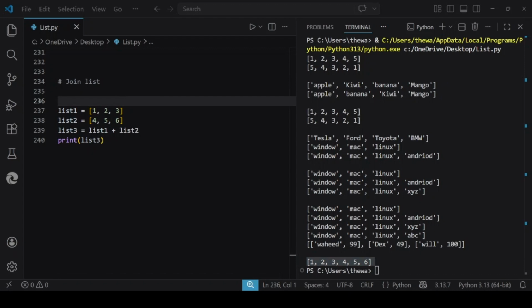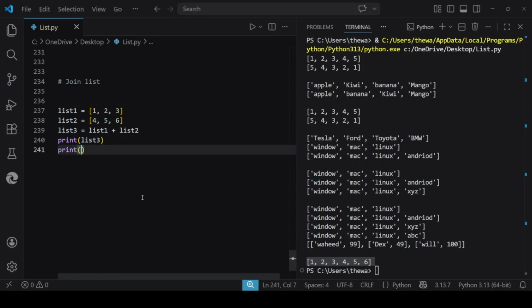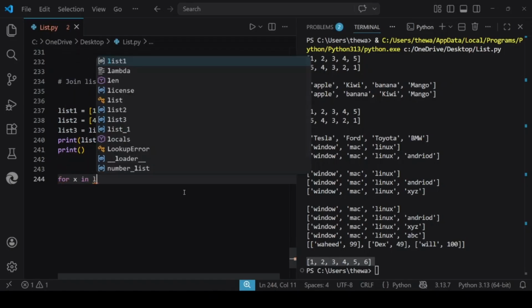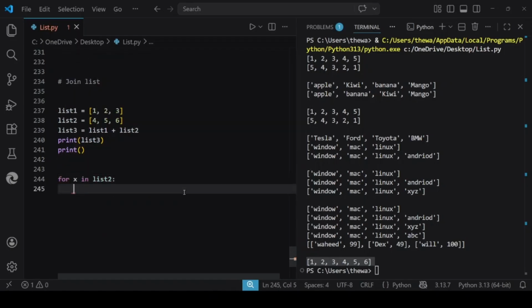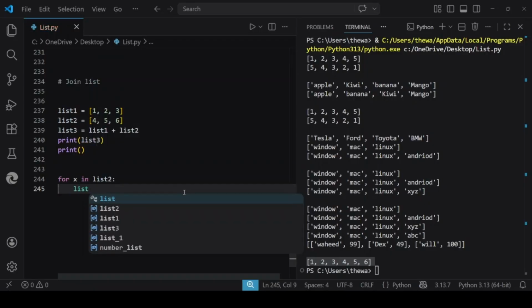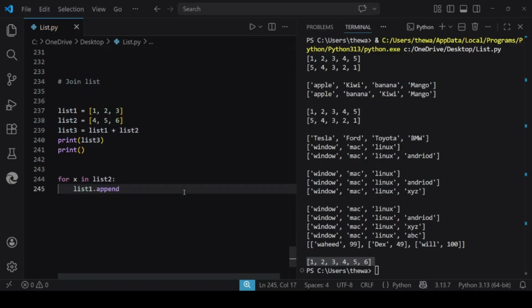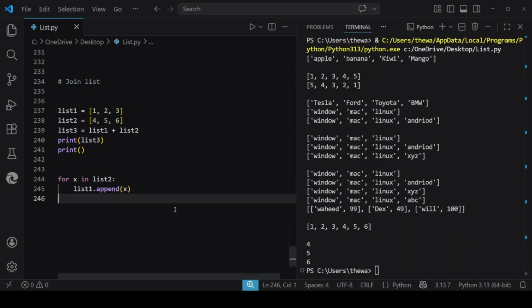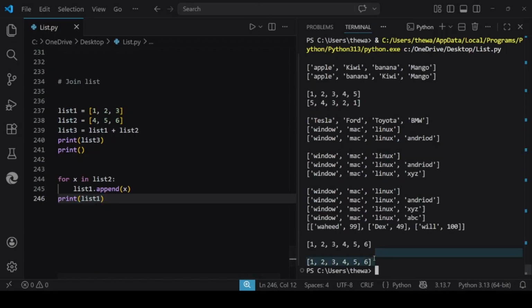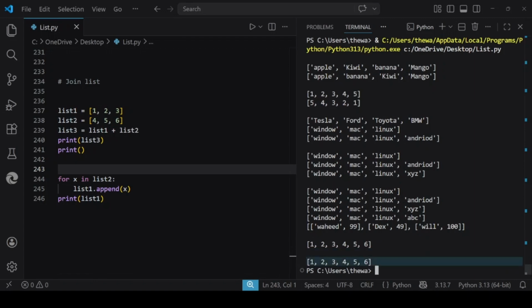We can also use the loop method with the append method. How? We can say for x in list 2, list 1 dot append x. Now I can say print list 1. So you see this is the way to do it.